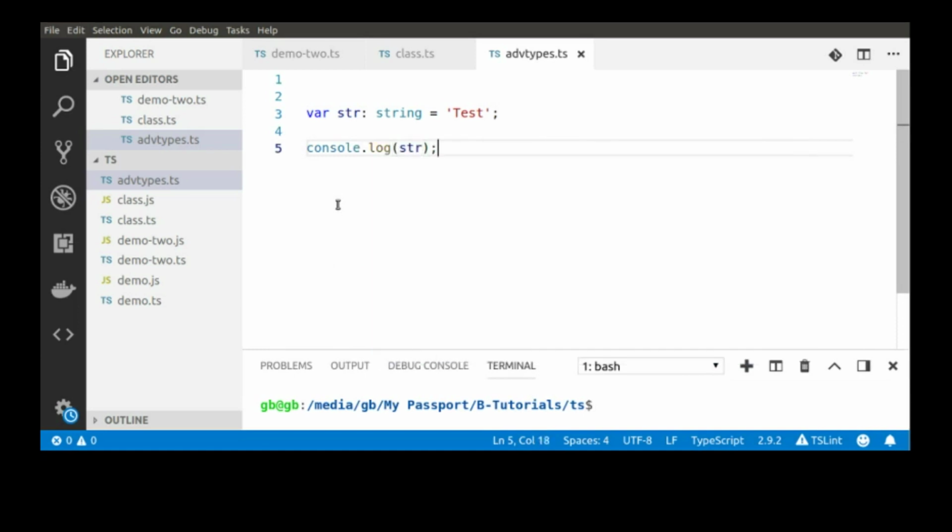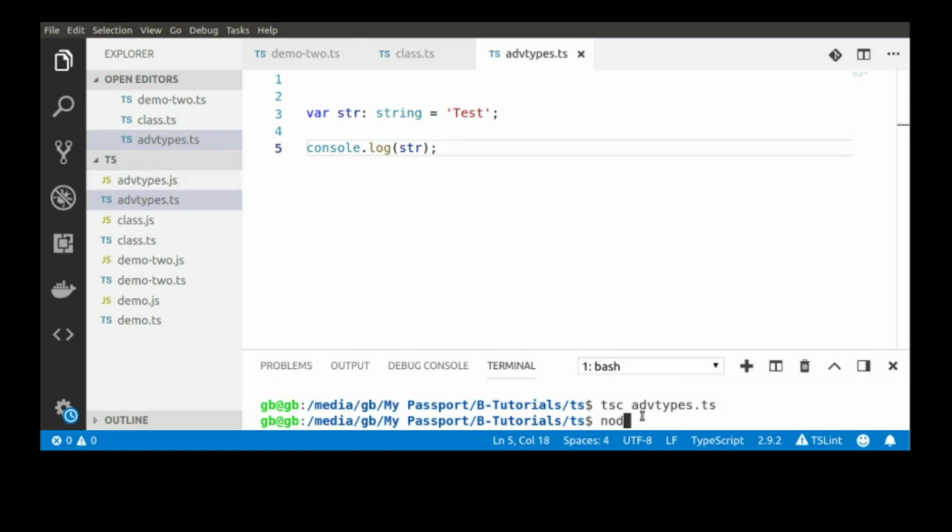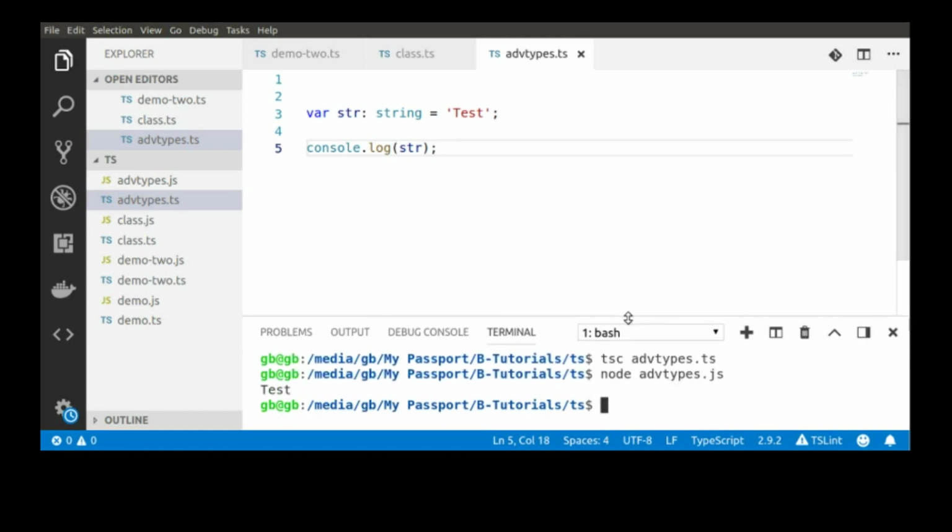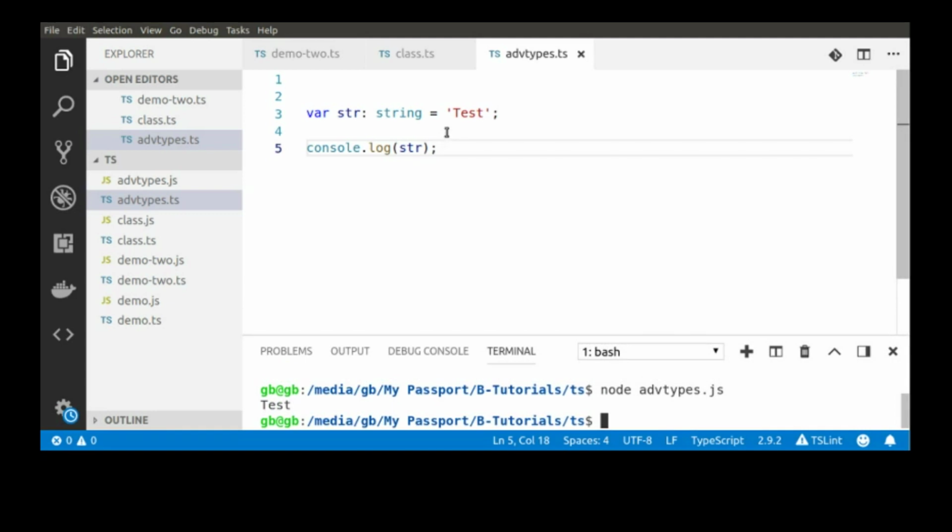So let's also do a transpilation, and let's do a node advanced types, and there we go. We have that test printed out here, which is fantastic.